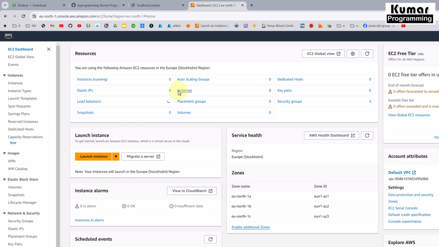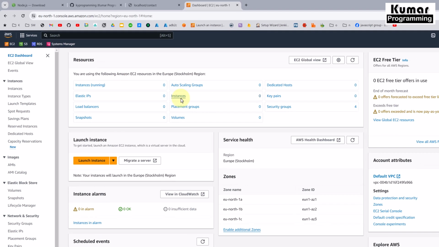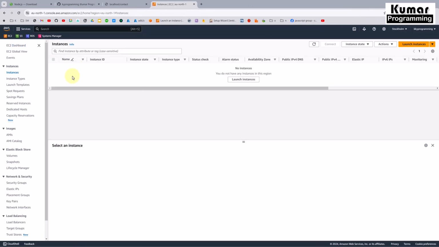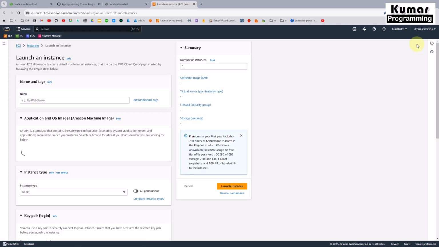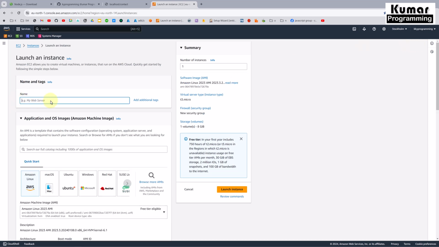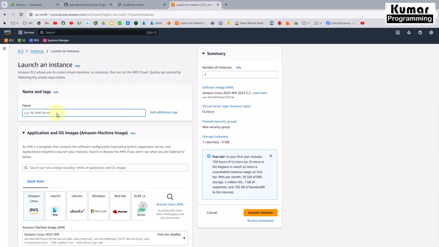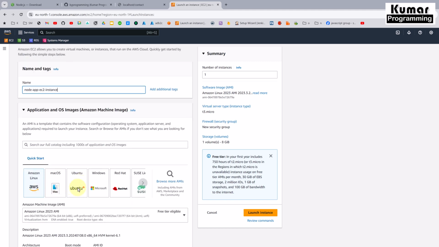Now here in the instances, I don't have any instance, so I'll create an instance. If you check at the right side, you will see launch instances, right? So I'll click launch instances. Now here you can give the name of your instance. So here I'll give node app EC2 instance. Okay, and then I'll select the operating system. You can select any one of them, like Amazon, Mac, Ubuntu, Windows, Red Hat. I'm going to use Ubuntu here.